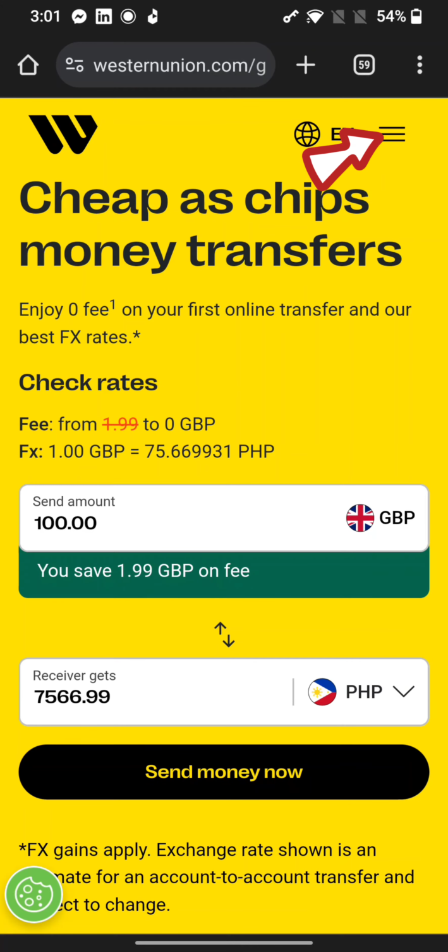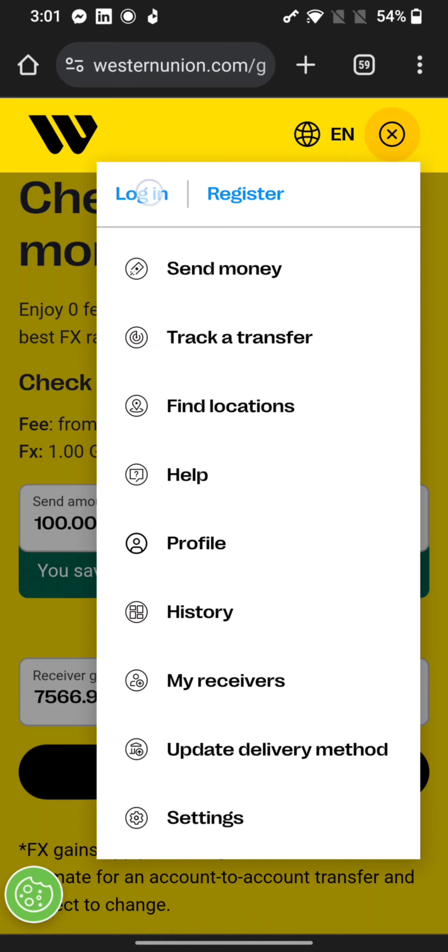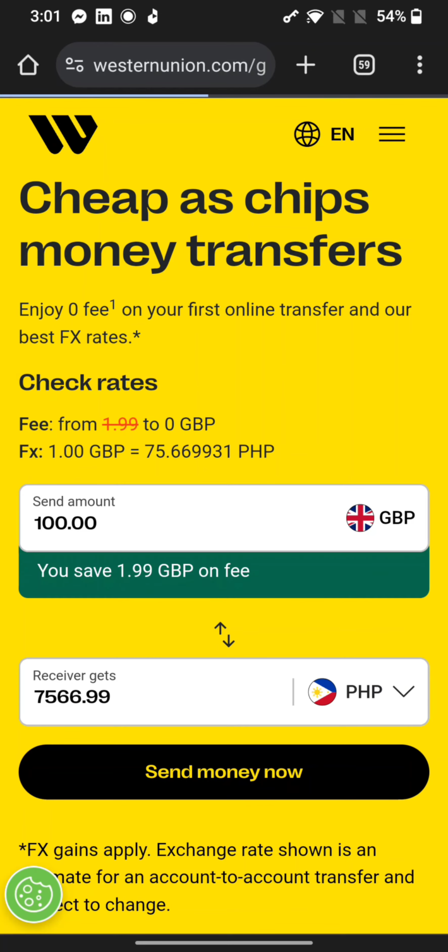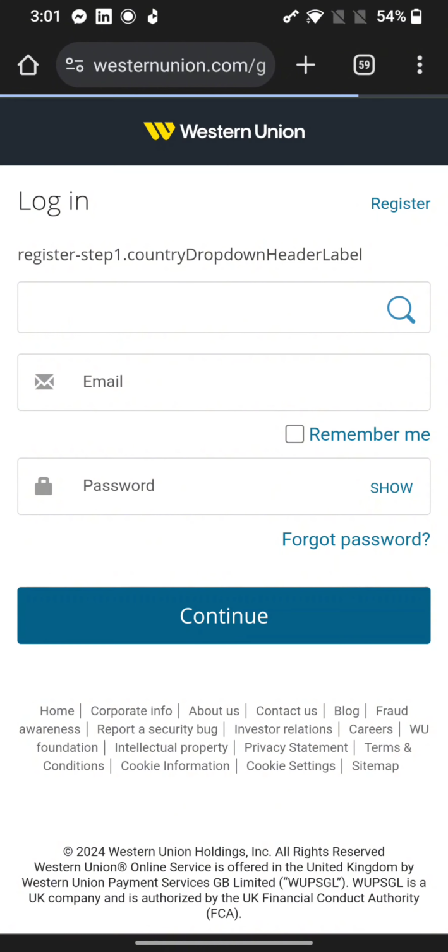Click on three lines at the top right corner of the page and tap on Login. You will end up on the login page of your Western Union's account. Now to reset your password on Western Union, tap on Forgot Password option.